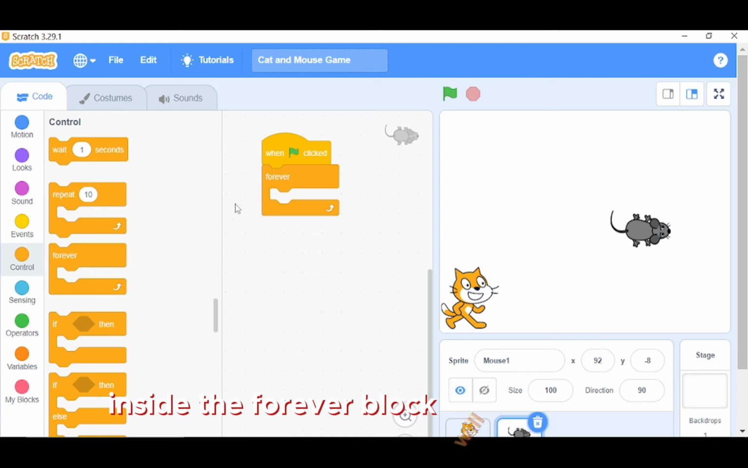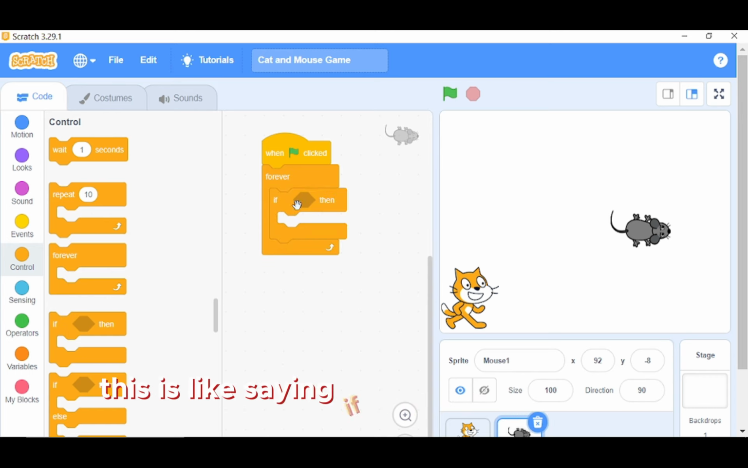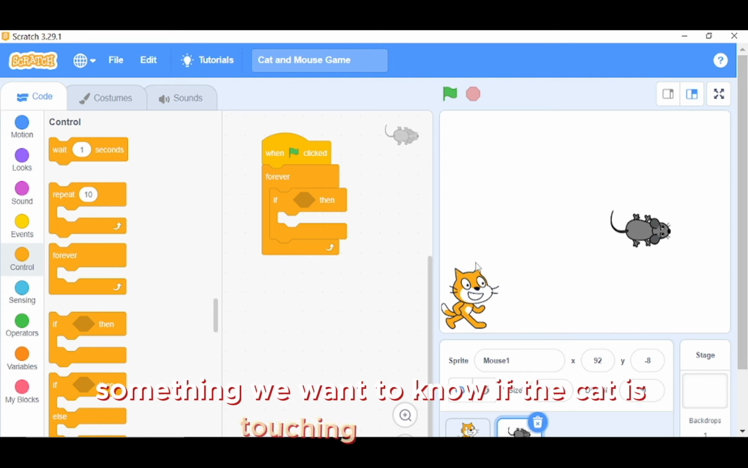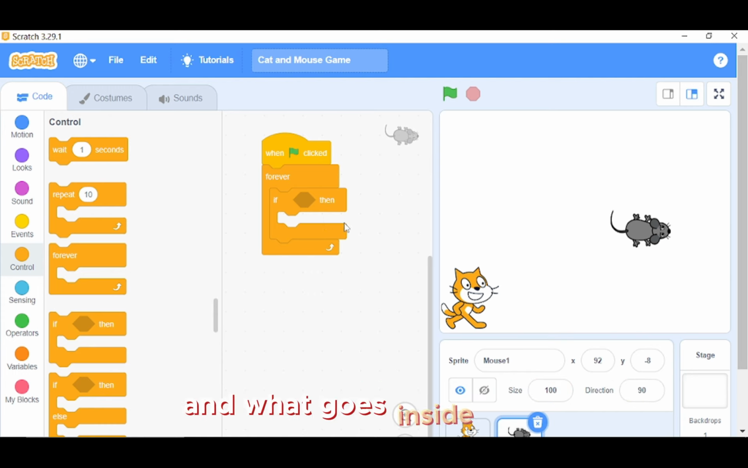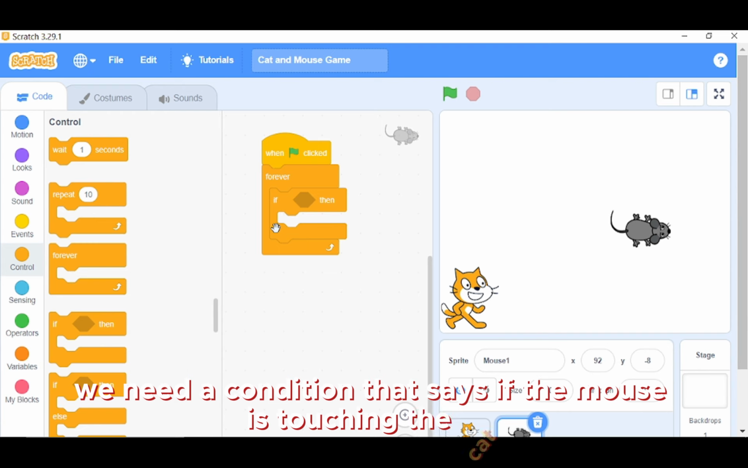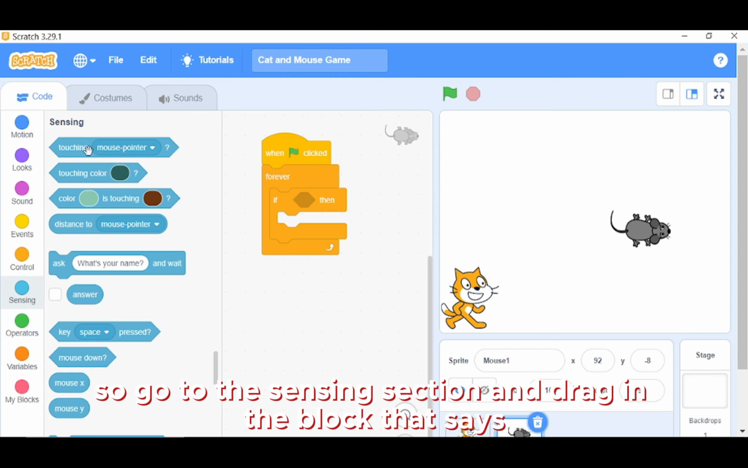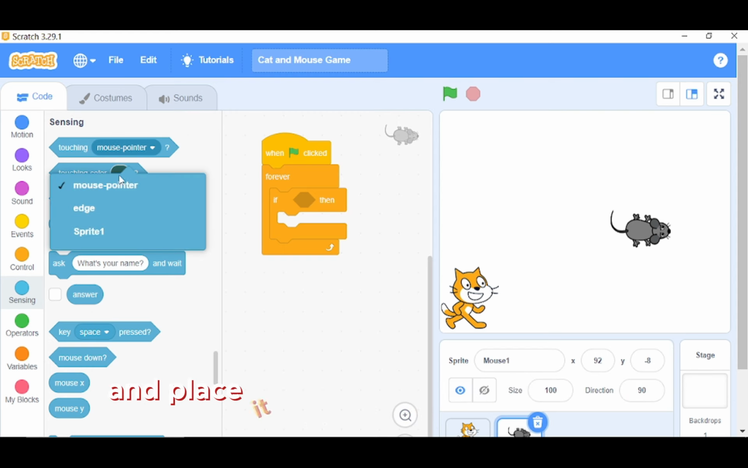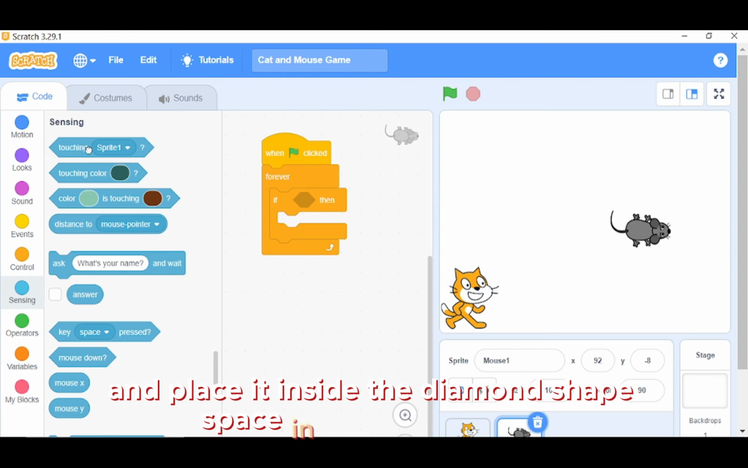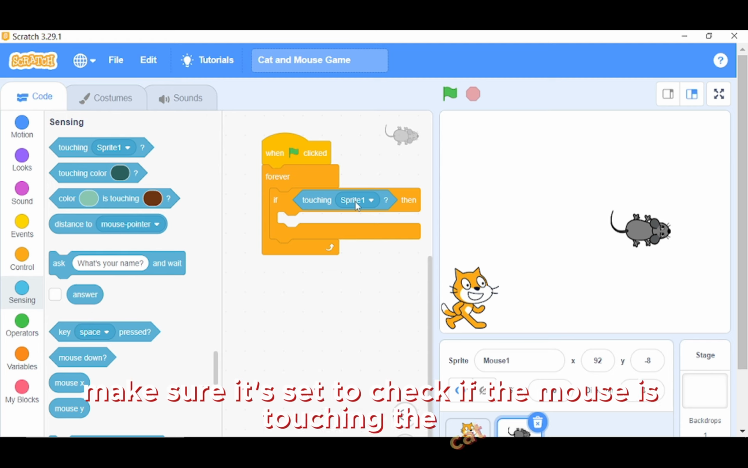Inside the forever block, we'll place an if-then block, also from Control. This is like saying, if something happens, then do this. What's that something? We want to know if the cat is touching the mouse. And what goes inside that if? We need a condition that says, if the mouse is touching the cat. So go to the Sensing section and drag in the block that says touching sprite, and place it inside the diamond-shaped space in the if-then block. Make sure it's set to check if the mouse is touching the cat.